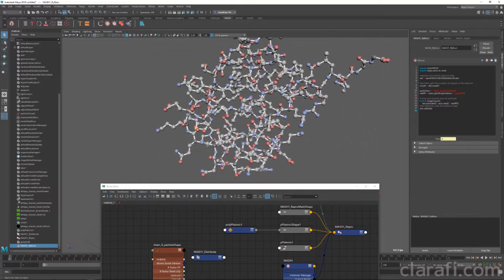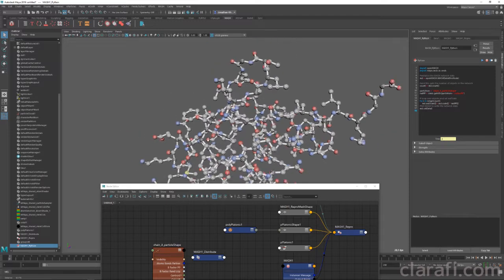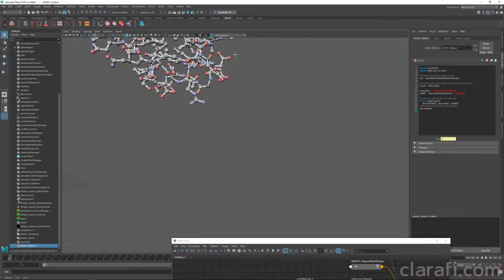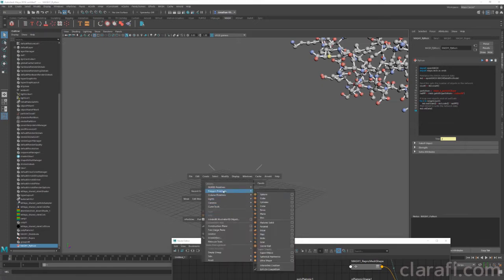So now the next step is to create a mesh network for the bonds. We'll start by creating a cylinder, a reference geometry for the bonds.